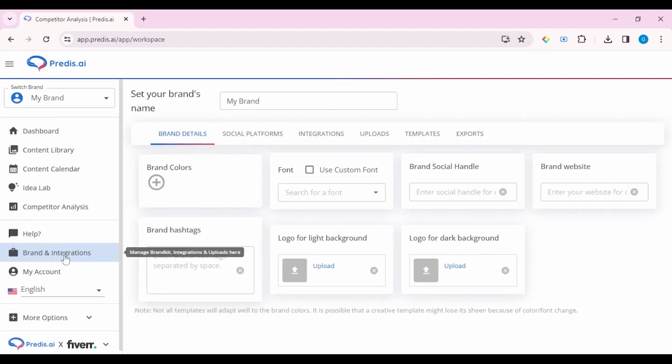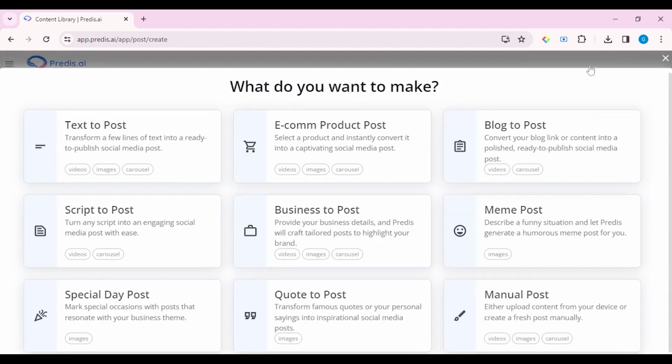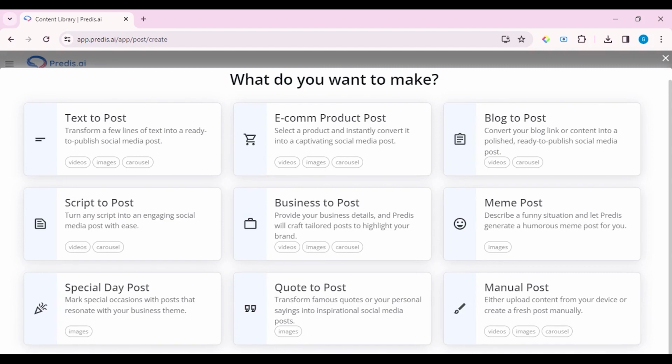Now I'm just going to click Content Library, and as you can see here, I don't have any content created yet because this is a new account. So you've got options. There's Create More, Create New. I'm just going to click Create a New Post. And it's going to bring me to this section.